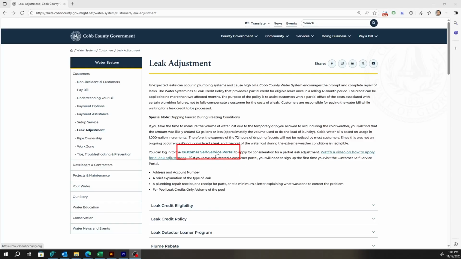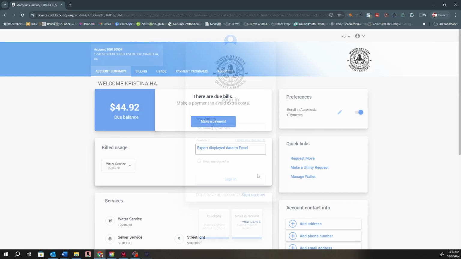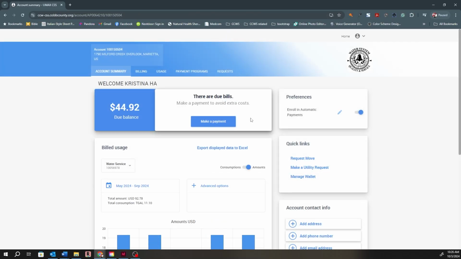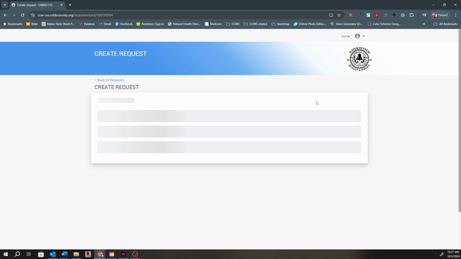On the Leaks page, click on the Customer Self-Service Portal link. From here, sign into the portal with your login credentials. Once you are logged on, click on the Request tab, which is found at the top of the page. Click on the New Request button located on the upper right-hand side.